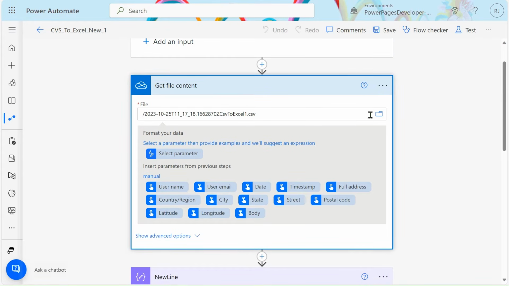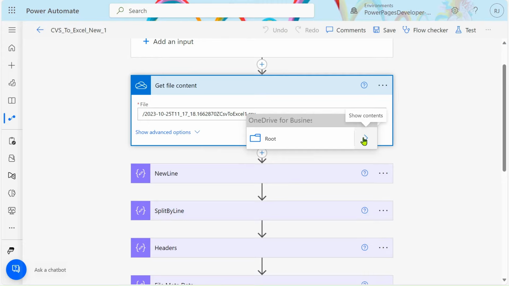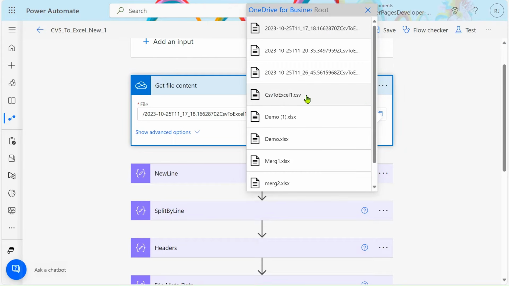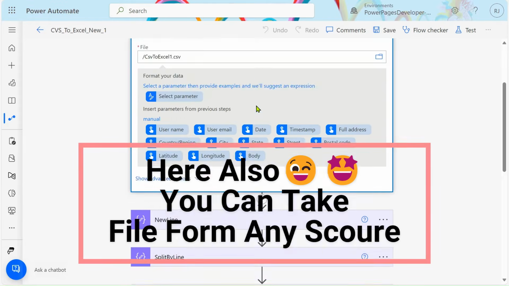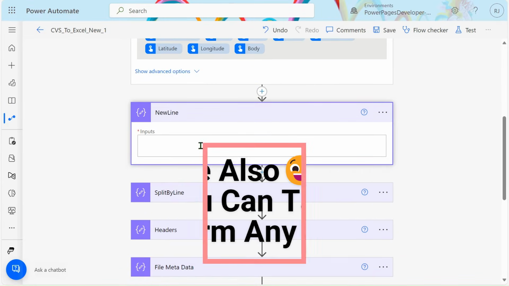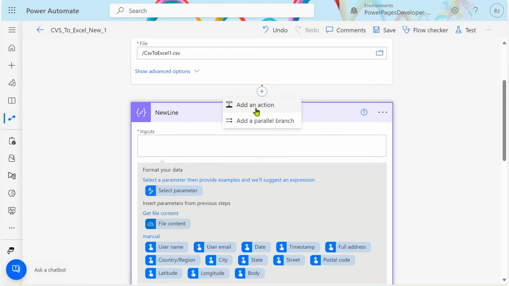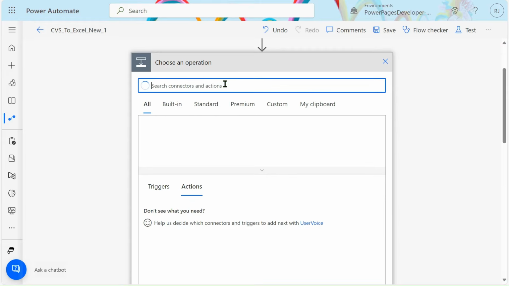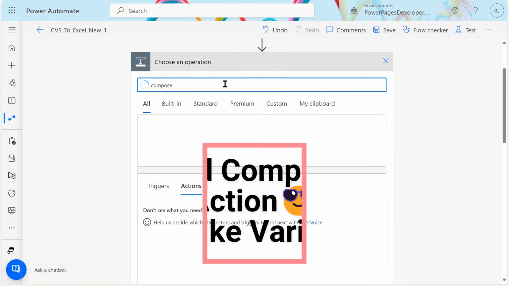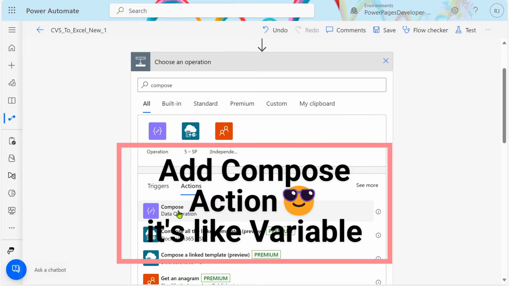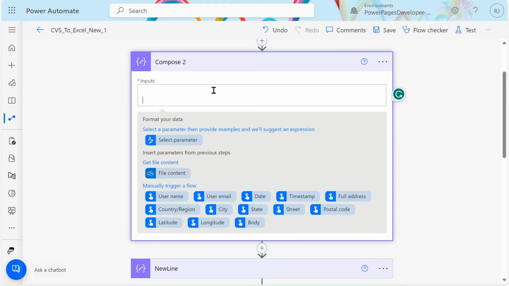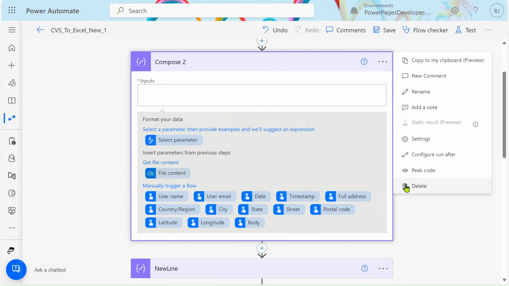After that, from the file connector, I have taken the OneDrive connection, Get file content. To select that, I go to the root and select the file. After that, I have created a new step and taken a Compose input here. Just go to add action, type compose, add the action, and simply press the keyboard enter button. So this step I have done here.